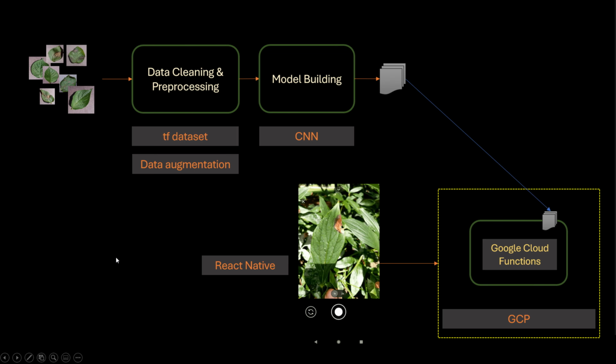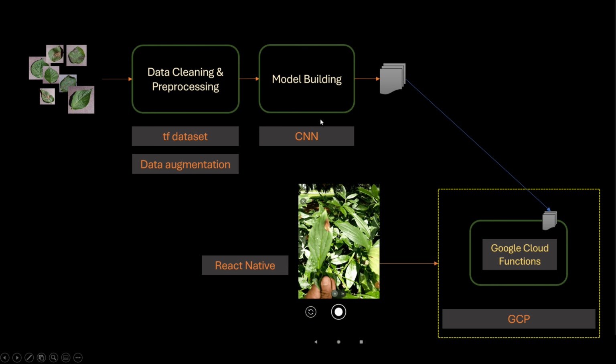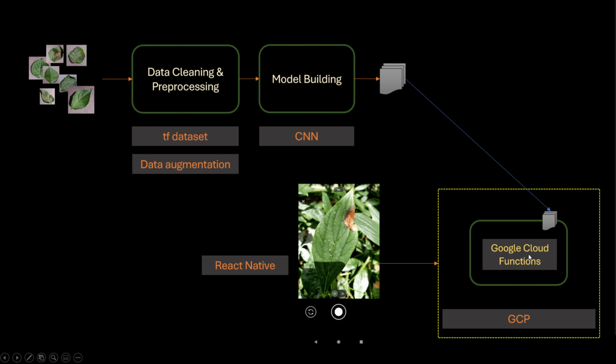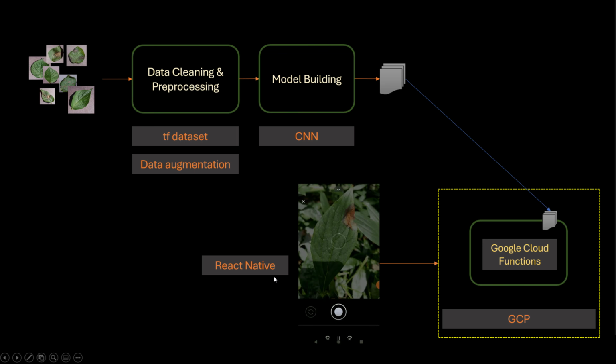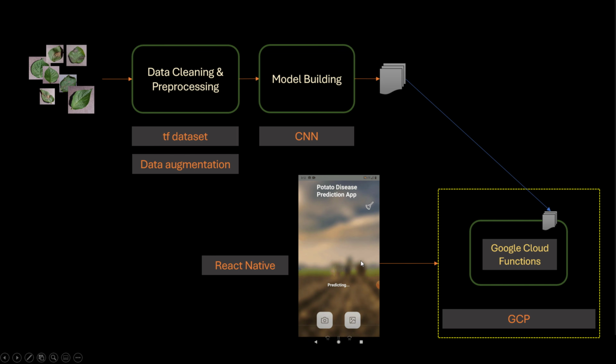But for now, we will just deploy our regular model directly to Google Cloud, and our React Native app will call that function using HTTP. So that will be the change in the architecture.